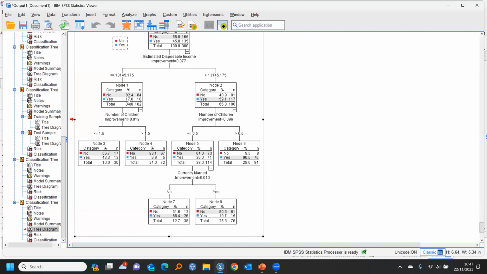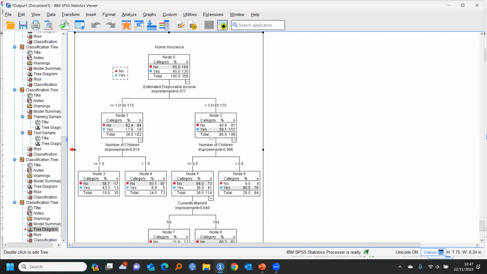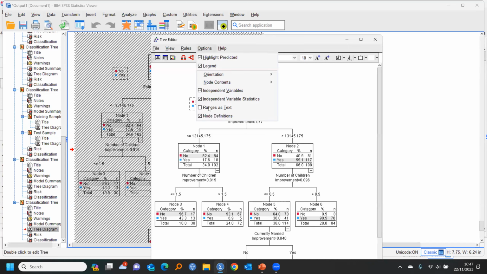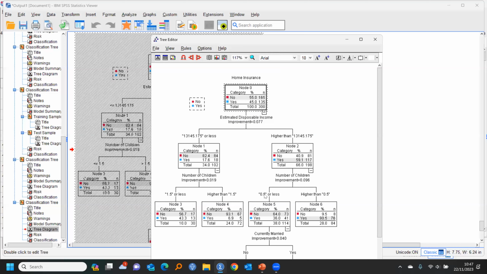So here it's saying, look, if you've got less than 13,000, then 17% of them are in the yes group. If it's more than 13,000, 59% are in the yes group. Number of children. Here, annoyingly, it says less than or equal to 0.5. I know that's impossible, you can't have 0.5 children, but it treats everything as a real number as opposed to an integer. Let me try ranges as text. Yeah, 0.5 or less. That just basically means 0, and higher than 0.5 is 90%.